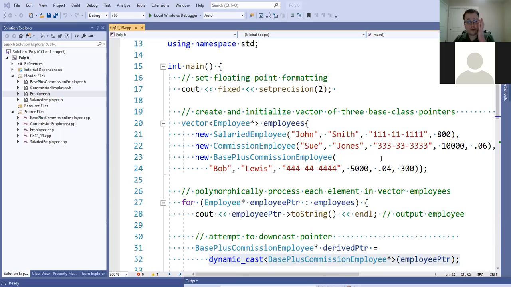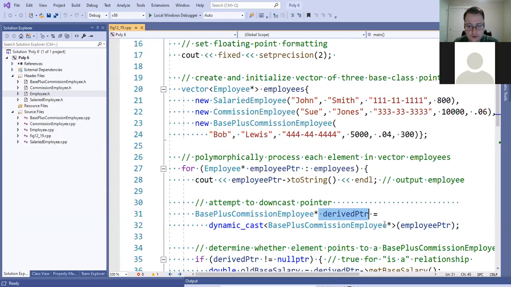But then if you look at the right-hand side of the assignment statement, what we're doing is a casting operation. We're doing what's called a dynamic cast, because the idea is related to the issue of dynamic binding. We need to actually look at the object that the employee pointer is currently pointing at, and look at the type of that. Because with this statement, we're saying dynamic cast, and then in the angle brackets, we have the type, BPCE star, the same type as the pointer derived PTR.